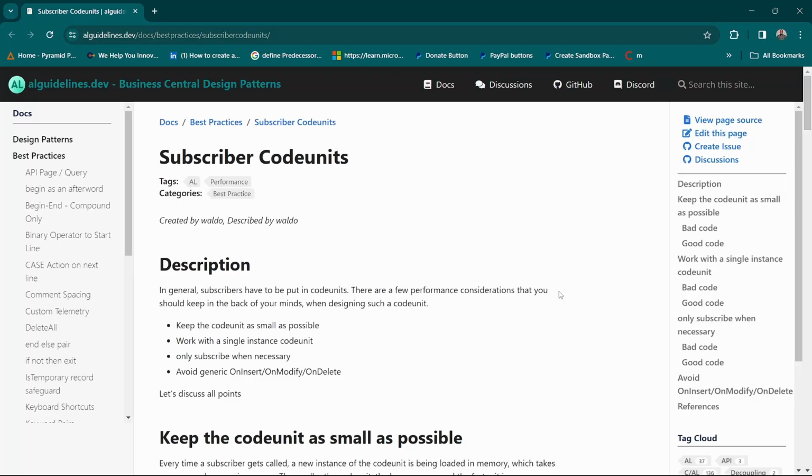Welcome to day 8 of 30 days of AL, and today we are going to look at subscriber code units, AL best practices guideline.